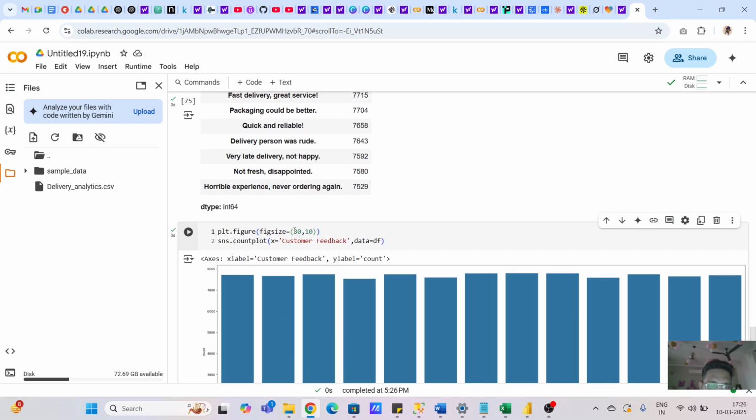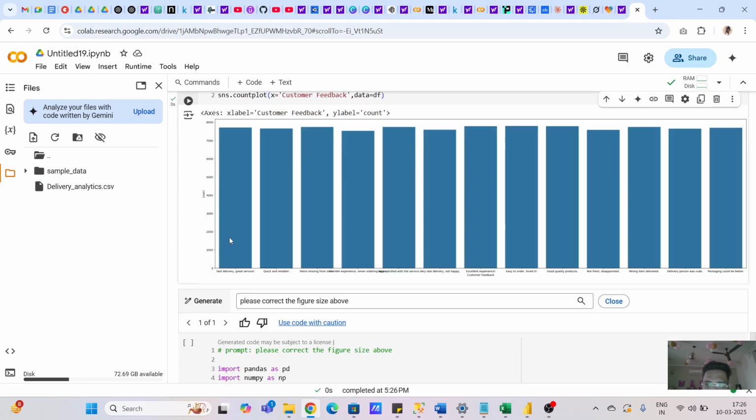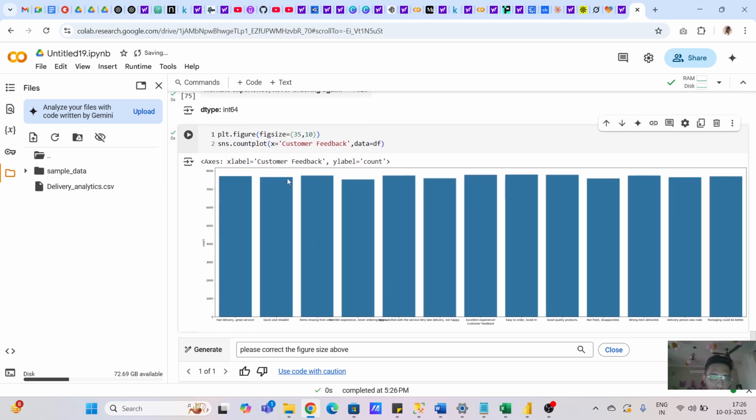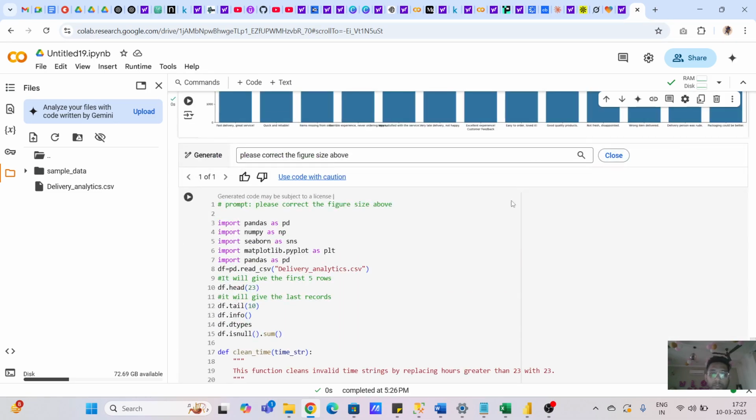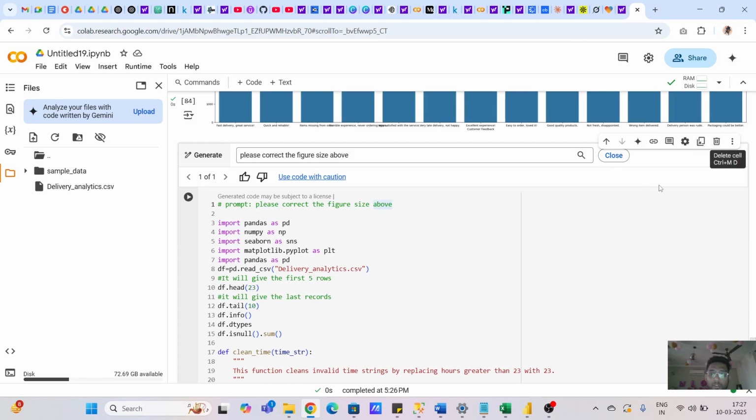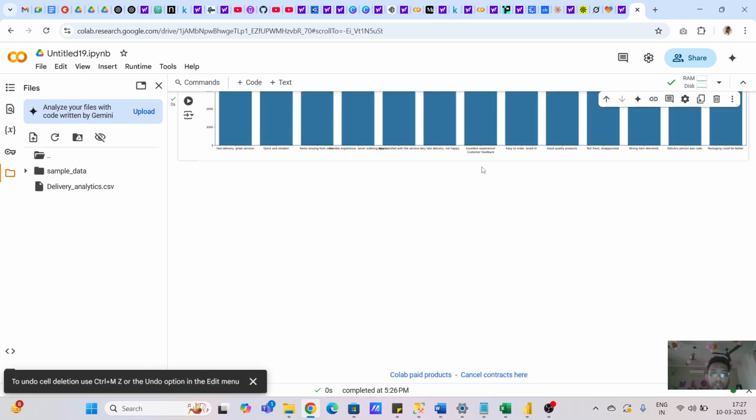Now need to pay 5 comma 10. Yeah, now you can read it somewhere. So you can see that most of the feedback is based on this only, which is satisfied, excellent experience customer feedback, right? So you can see that most of the customers are happy with their feedback. Let me delete it because that was the wrong information provided to the graph.